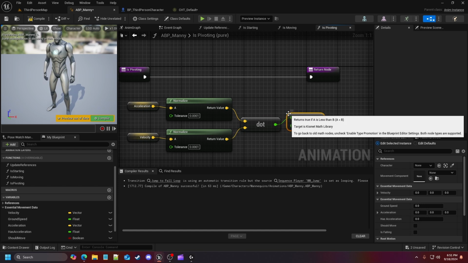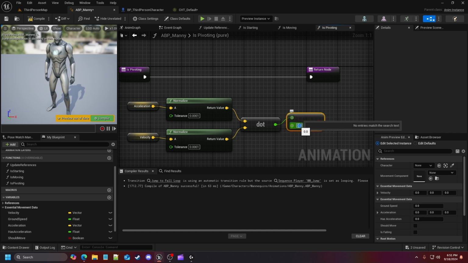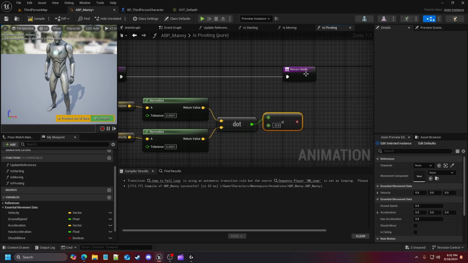So now with the dot product, what we're trying to do here is we want to check if we are less than -0.5. And I'm going to show you why we're looking for that specific value to begin with. However, this can be modified to your preference.